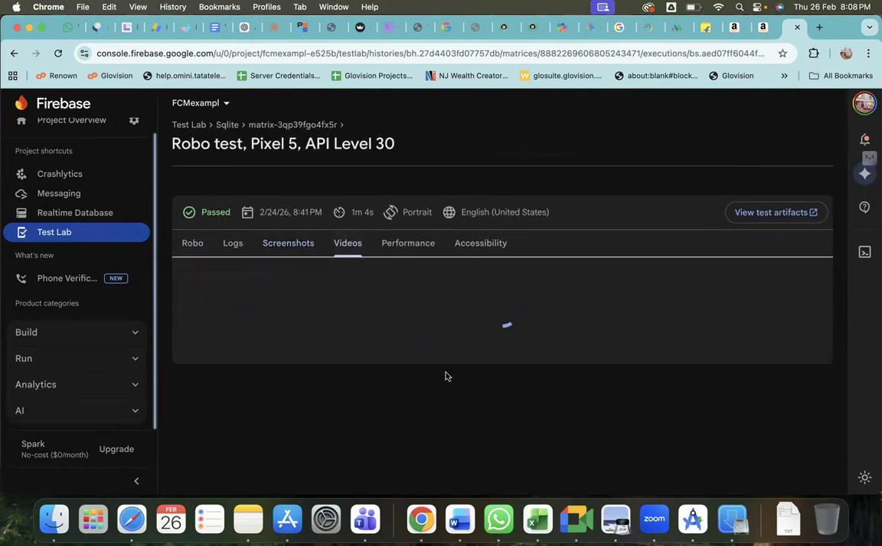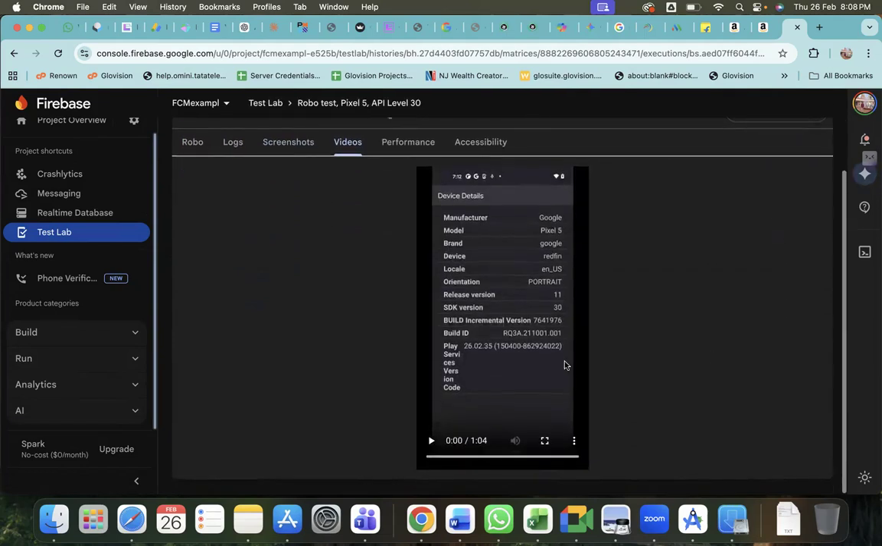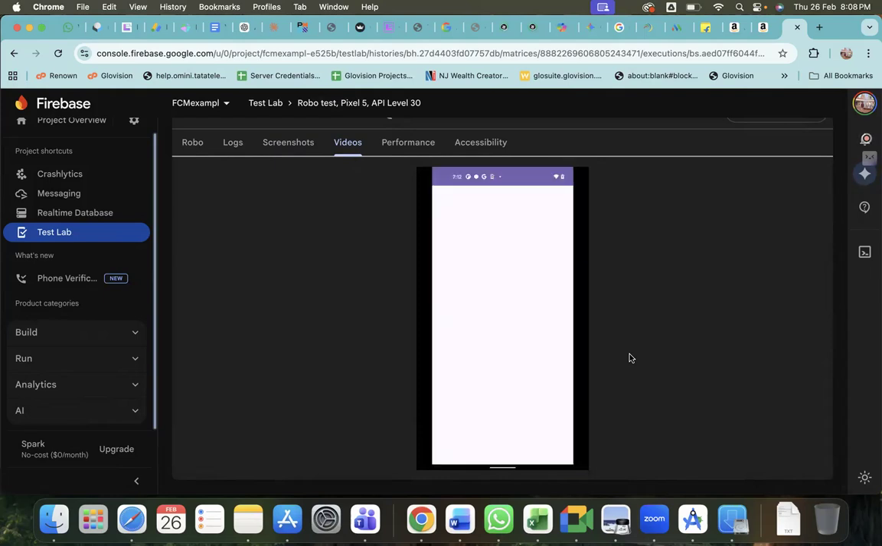You can even see the video here of how it was tested. The screen recording video is available here. Now I'm opening it; in total it tested for 1 minute. Now we can see here that the recording will be available. I just played it. See here now. It came into this page. So data entered. Next page.